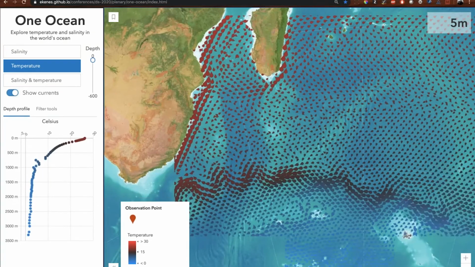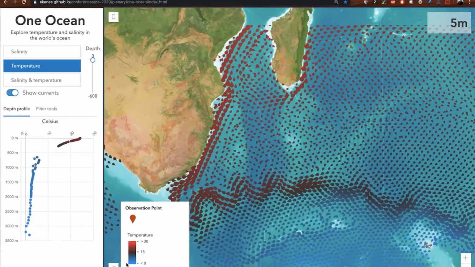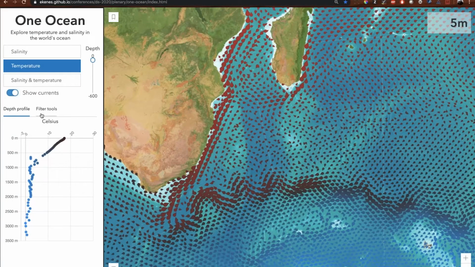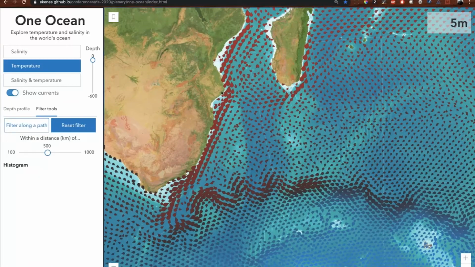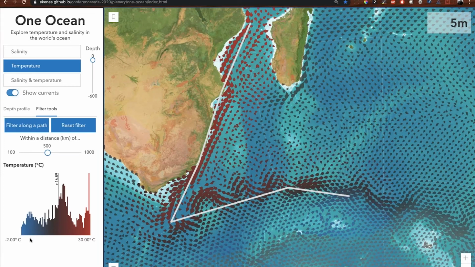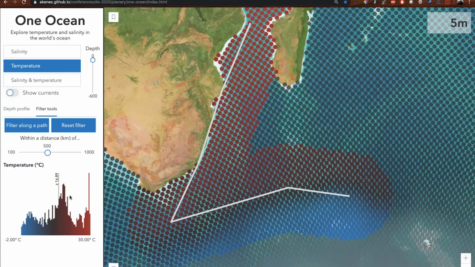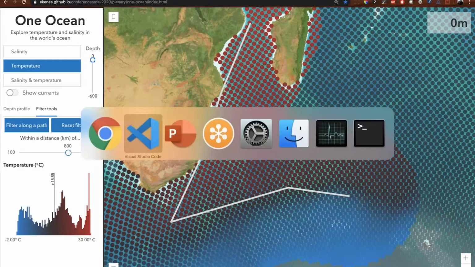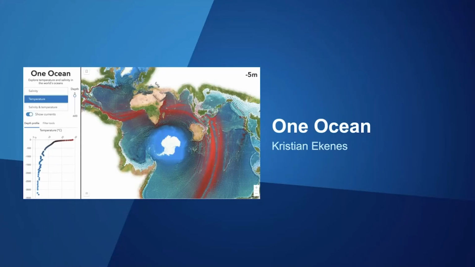So this is a particularly cool pattern here, the Agulhas current. And if I use this filter tool, basically the user can draw a line here, and it will filter that data within a certain distance. And you can see that it renders on that histogram. I'm going to toggle off the current so it's a little easier to see. And you can update that distance to query, or even the depth, and that histogram and the render update very, very quickly. All right, so that's just a small demonstration of what that app does.